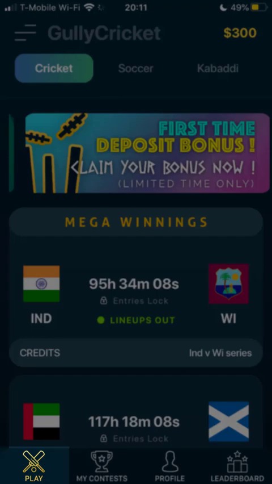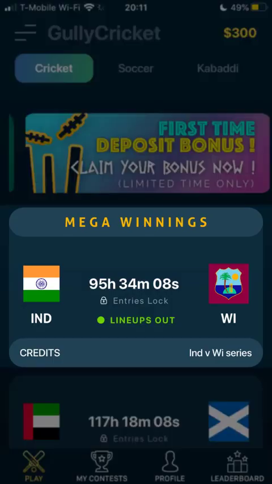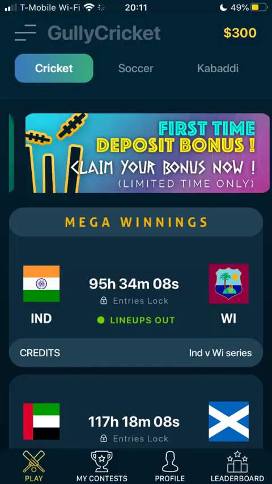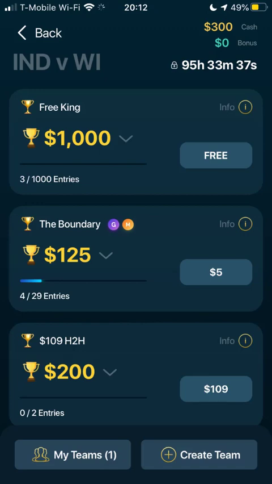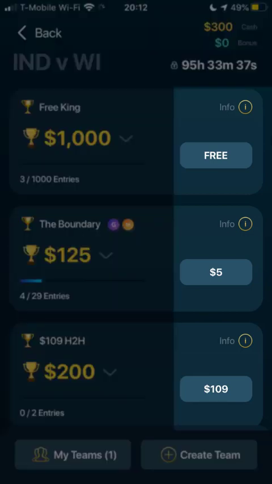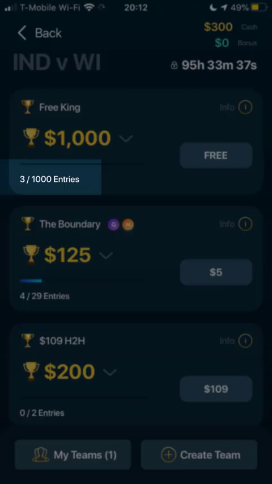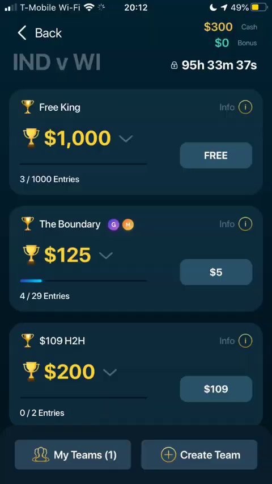If you enter the play area in the app, you'll see a series of matches that have not yet been played. You can create teams for any of these matches to play Gully Cricket. For every real-life match, there are several Gully Cricket contests. Every contest has a different entry fee and different prizes. Every contest also has a different number of teams that can be entered into that contest.